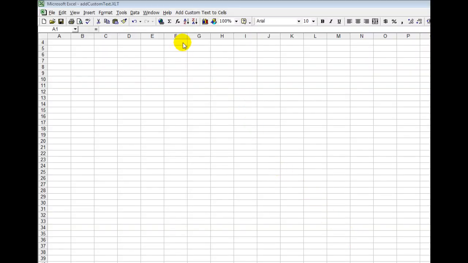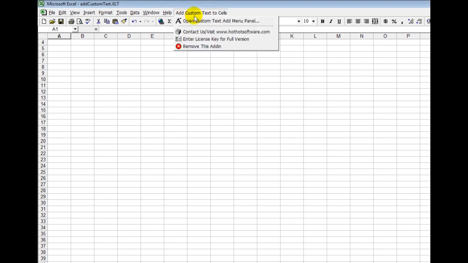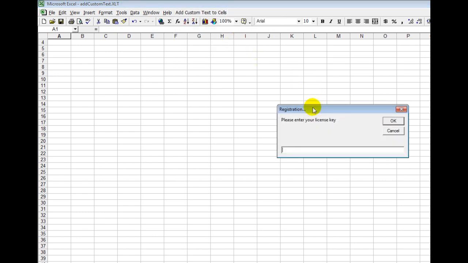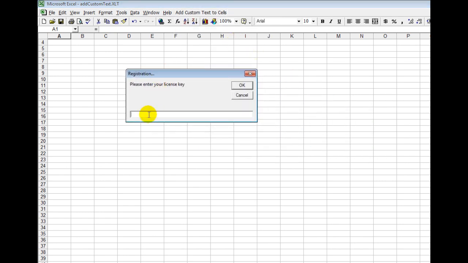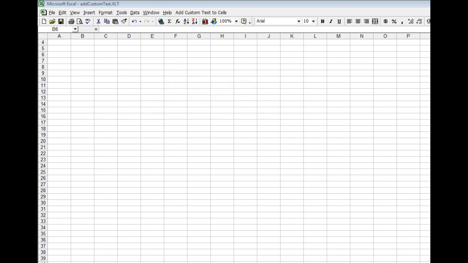Now when you start the software, you'll see you have this additional plugin right here. What you would want to do is enter your license key for the full version. This is what you received in the email, and this will activate it. So you click this button, and it'll pop up this. You just cut and paste your license key. And now we want to start it.